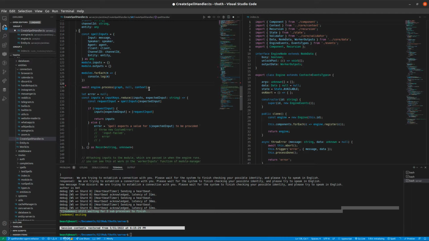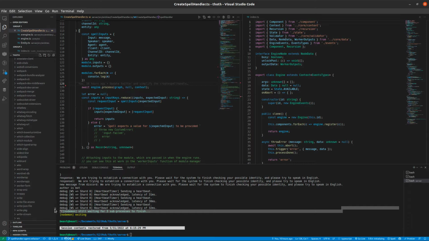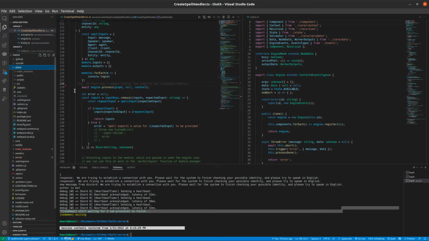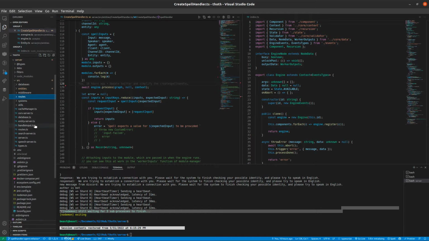First, I'm just going to show you setup, and I'm going to start Thoth. So I'm going to delete that ugly console log. Let me collapse these. Thoth is a monorepo, which means that it has several different Node.js projects inside of this single project. The main ones are client, which is obviously the front end, core, which is all the stuff that's referenced by client and server, and this is also an npm package that you can install, and server.